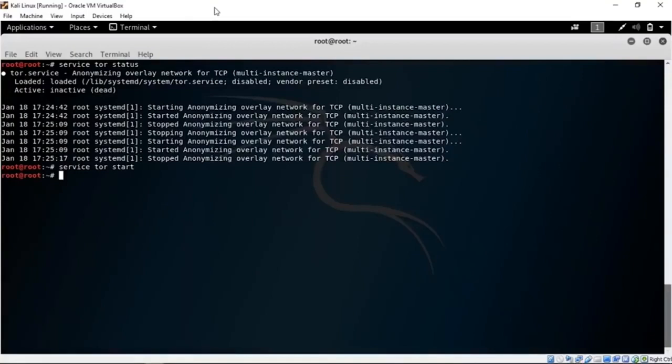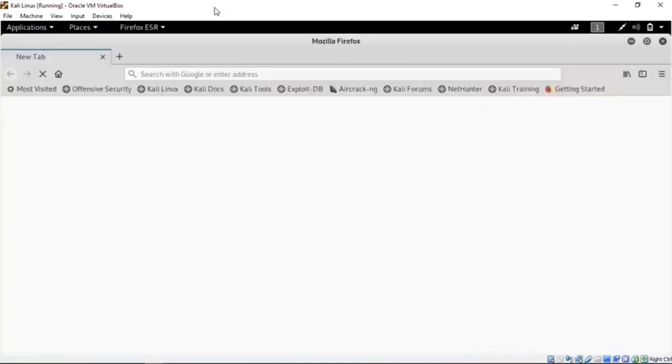Now, what you have to do to actually use proxychains before you go to any website is simply say proxychains, then you specify the browser that you're using. We're going to be using Firefox. And you could say something like www.duckduckgo.com.